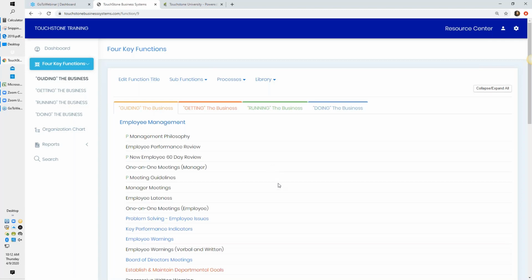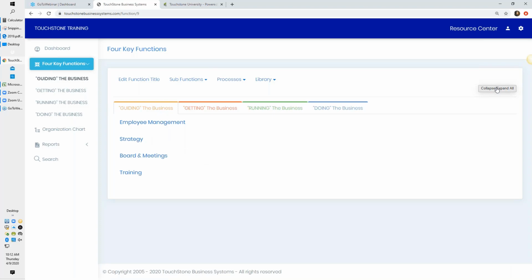Inside of the 4 key functions, you can create what we call sub-functions, and that's what this is right here. Employee management is a sub-function or a category within getting the business. I'm going to go all the way to the right here and hit this little button that says collapse. What that does is it closes the process list and just shows me the sub-functions that I have.